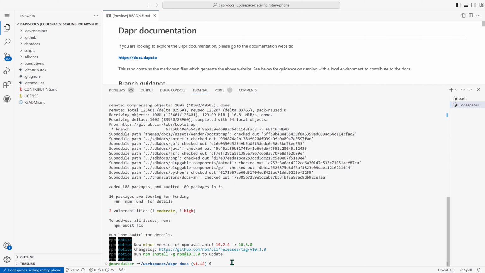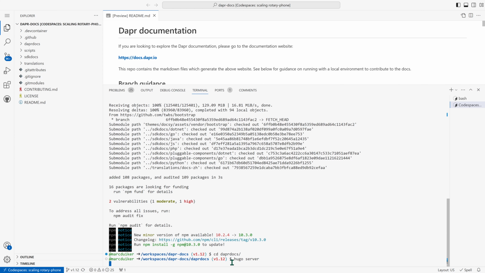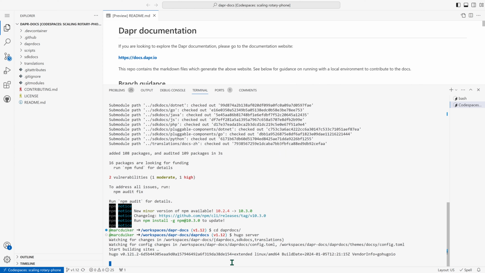So what we need to do now is to preview the website and go to this Dapr docs folder and start Hugo server. So this will now spin up the local web server and we'll build our HTML based on the files that are present in this repository. So let's do that now. And we get a notification that the application will run on this port. So let's open this in the browser. And when you do this for the first time, it will also take a few moments.